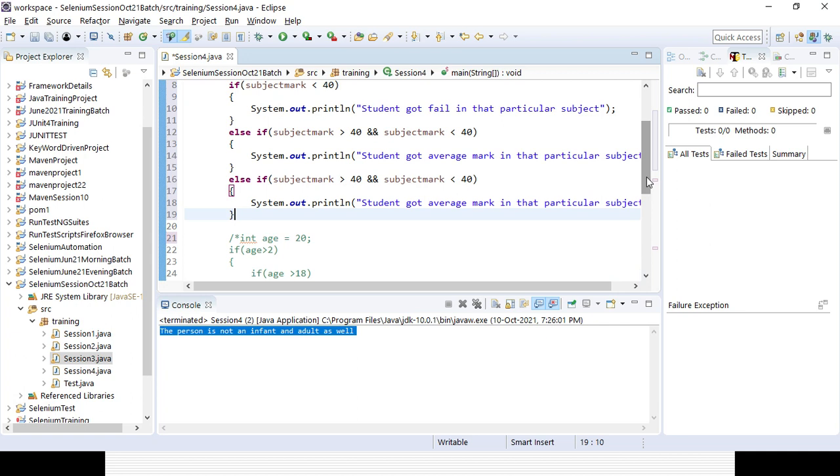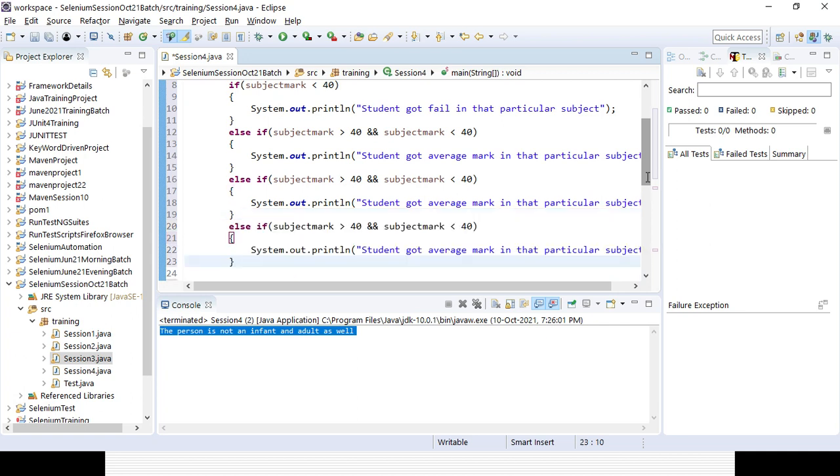And I can go for another else if, 60 to 85. Sorry, here the marks will be from 40 to 60. Okay, so that is the range. Then I will be giving the 60 to 80 range, and then I will be giving another range, 80 to 100, right? 80 to less than or equal to 100. It can be 100 also, equal to, right? Less than or equal to 100.